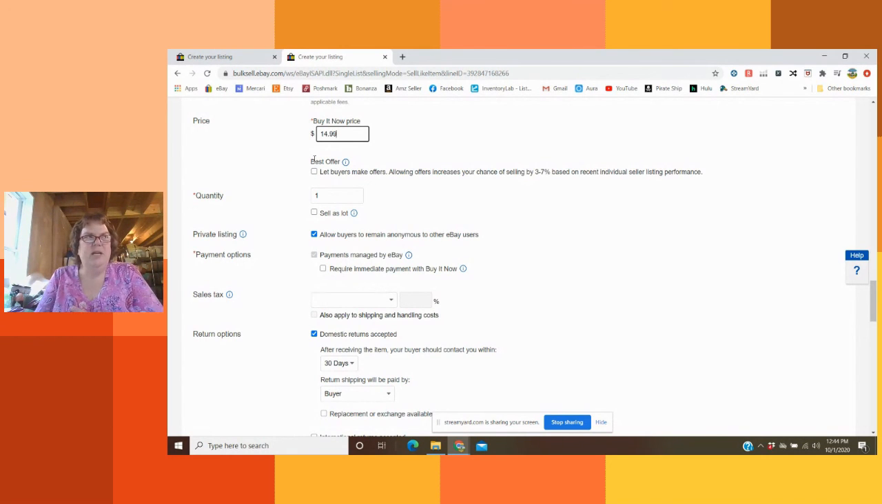Now, the reason why I do that is because there are times when I would list something and immediately somebody would send me an offer. And I'm like, oh, I just listed it like 5 minutes ago. And if it's a high value item where I'm asking like $130 and I'm willing to take 100 for it, then I would probably do it. But a lot of the items I sell are in this $14.99 to $25 range.